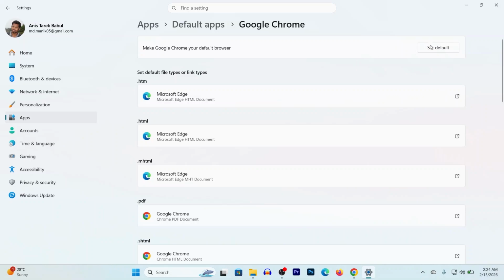So for the default one, click here, set default, and as you can see, all the icons change to Google Chrome. So that way you can change the default web browser for a Windows laptop. So pretty much that's it.